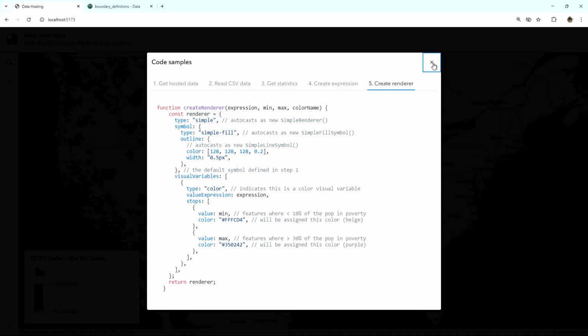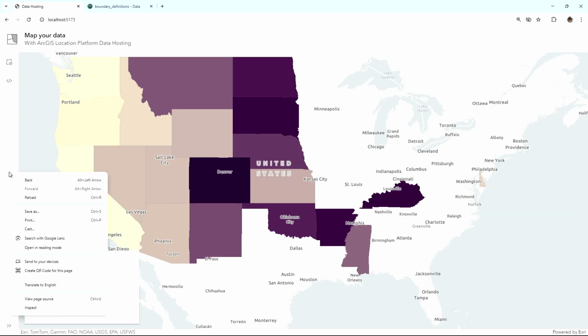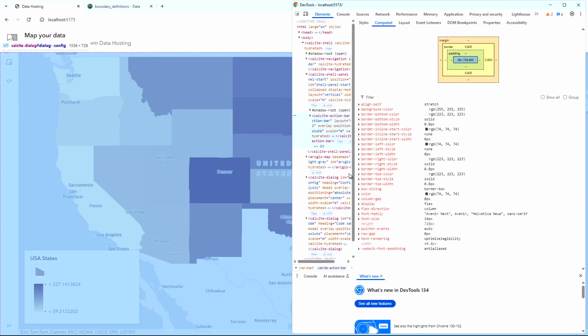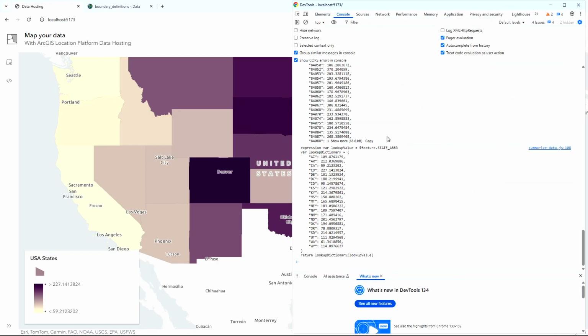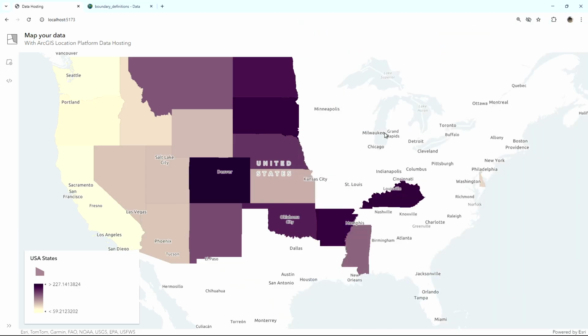And if you want a sense for what that Arcade expression looks like, maybe I'll switch back to states so that it's not terribly long. I'll hit apply. And if I look into what I've logged out here, you can see, maybe it's a little unclear, but I basically get a lookup dictionary where I say, hey, I've gotten these summary statistics from my CSV layer. It has the state code that I want to use and the choropleth value. And that's enough to actually get this map running.